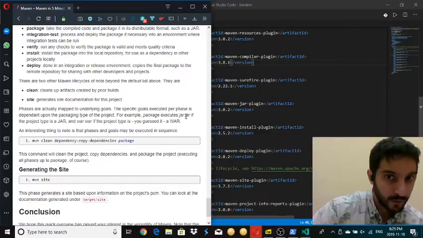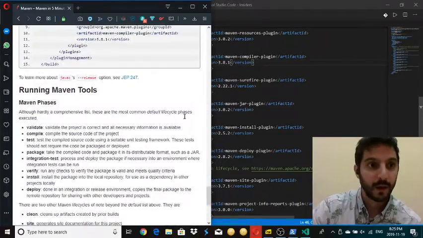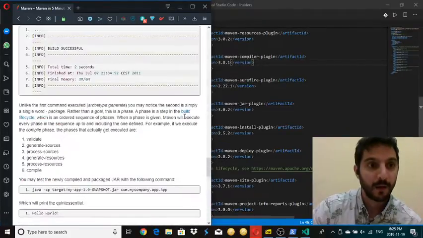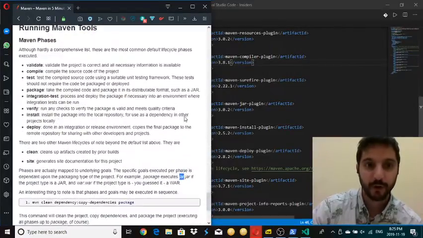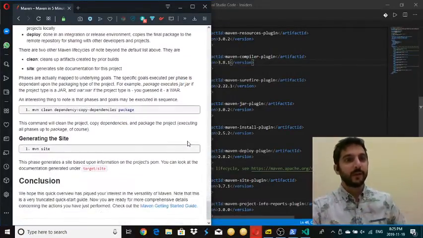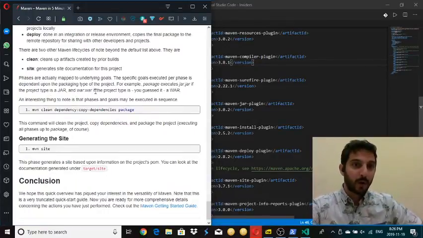So the phases are actually mapped to underlying goals. The specific goals executed per phase depend upon the packaging of the project. For example, package executes the jar goal if the project type is a jar, and the war goal if the project type is, you guessed it, a war.